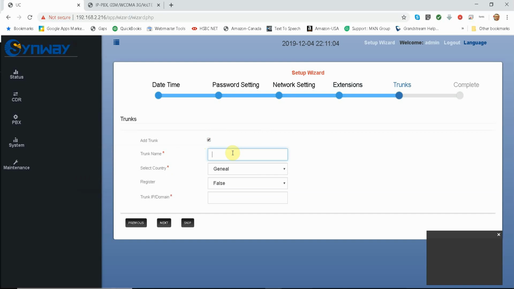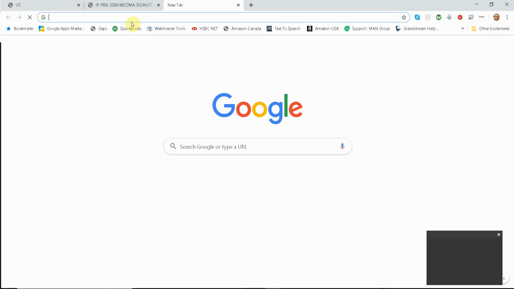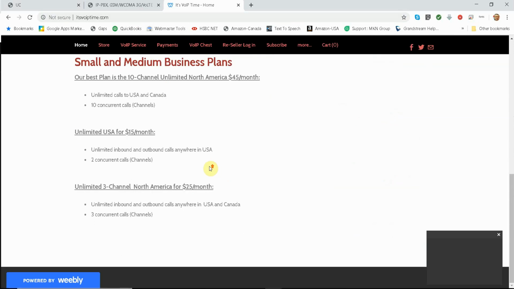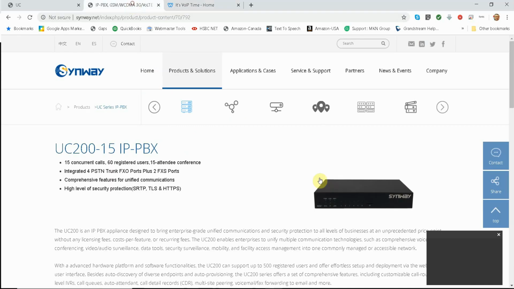Now we go to trunks, add a trunk. Trunk name, okay, and we have our own VoIP service, which is It's VoIP Time, and we have really very good plans. I suggest that you guys go to our website www.itsvoiptime.com. One of the nice plans that we have is this one, which is $45 and you get 10 channels and unlimited calls to USA and Canada, and one free number. I have many customers on this plan for years now. Anyhow, let's go back here.